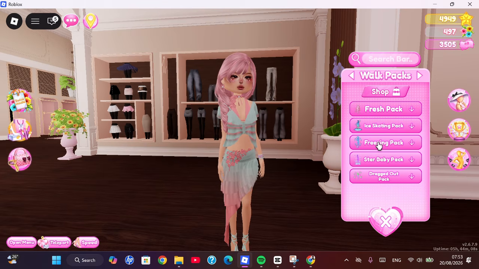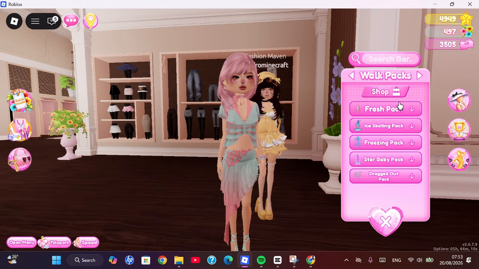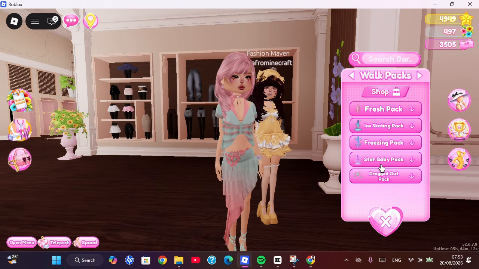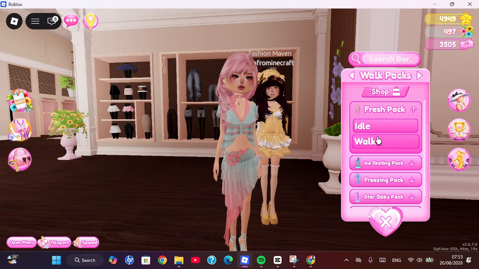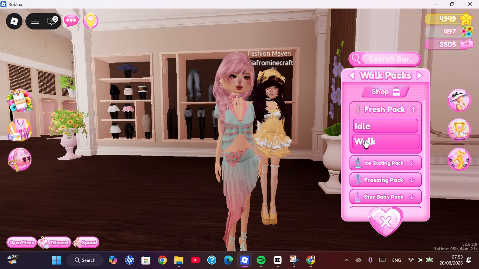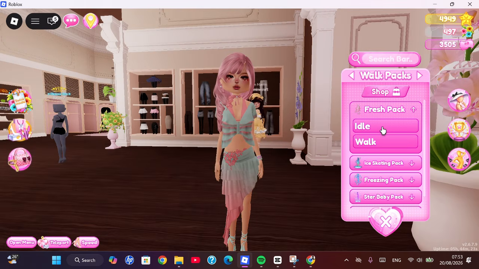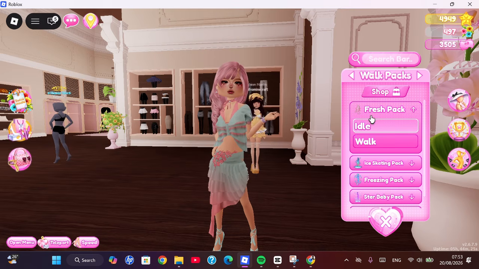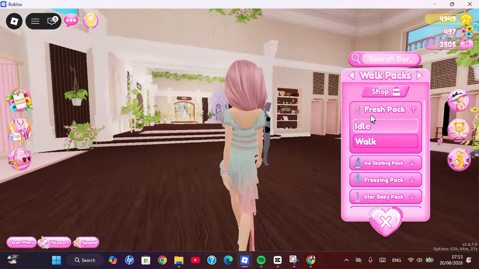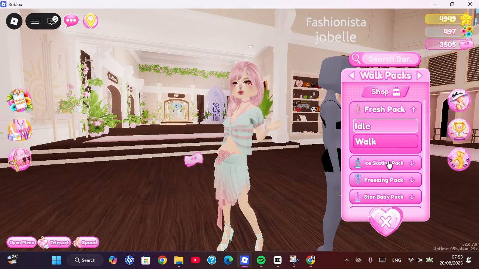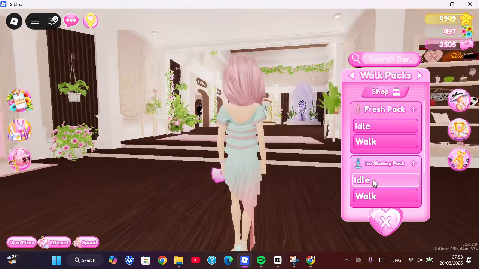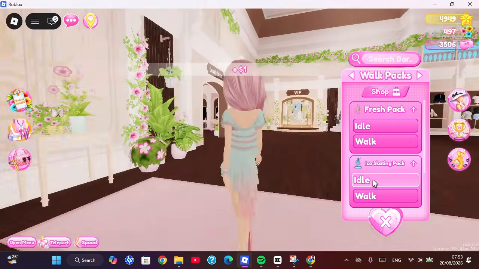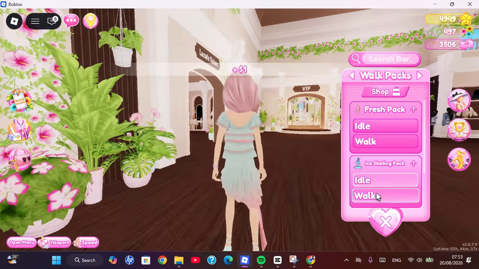These are the world packs I have owned and I'm going to use them. I'm going to select the fresh pack. This is for the world. Let me show you. Okay, this is the default. Okay, this is the idle. Okay, and let me choose the ice skating pack. This is for the idle. And this is for the walk.